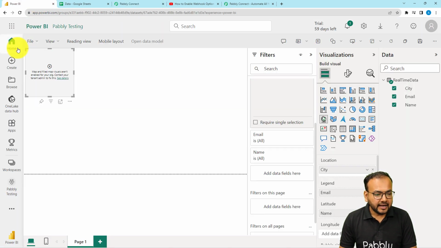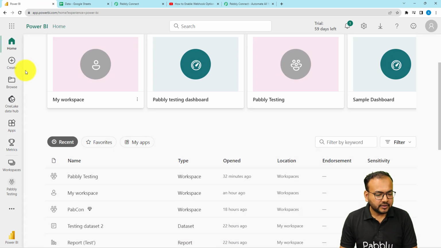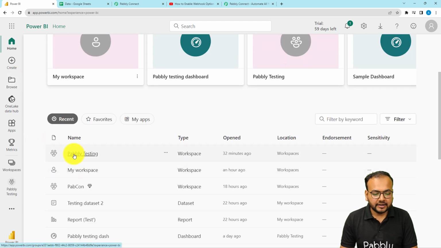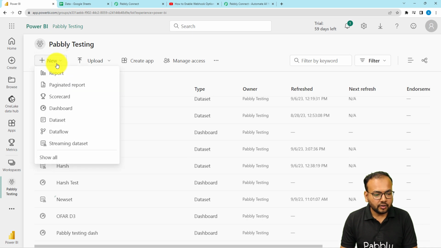So in Power BI, you can have data sets. Let me show you. So guys, here in Power BI, you can create workspaces. Here you can see I have created this Pabbly testing workspace. Let me open it. Under workspaces, you can create data sets like these. Okay. So here to create a data set, just click on this new option.